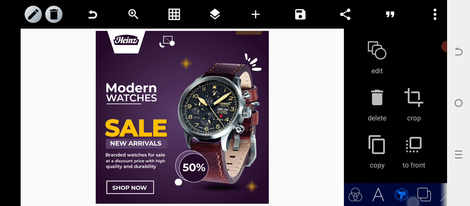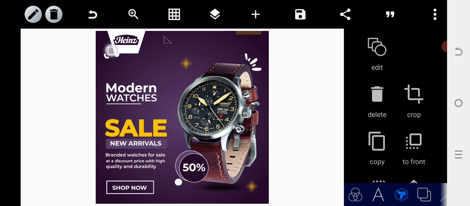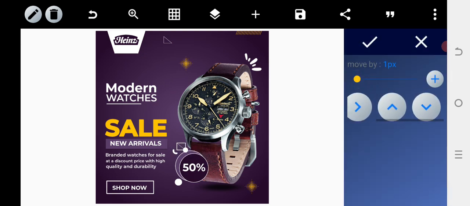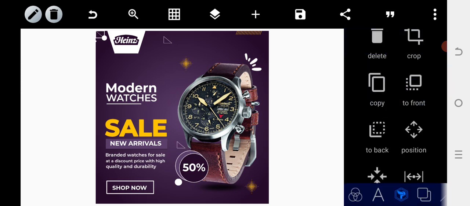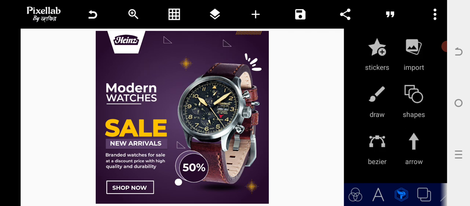Just don't let it be too much. So we can drag this one as well. Drag it well. You can drag and position it around there. So after that, you can copy. When you copy, drag as well. Have a perfect place to position it here. Boom, we are done.